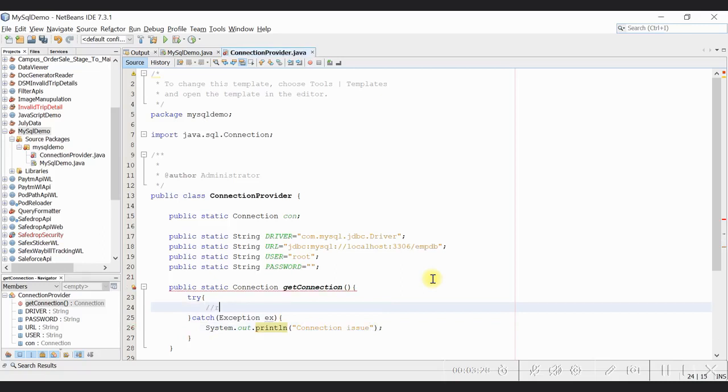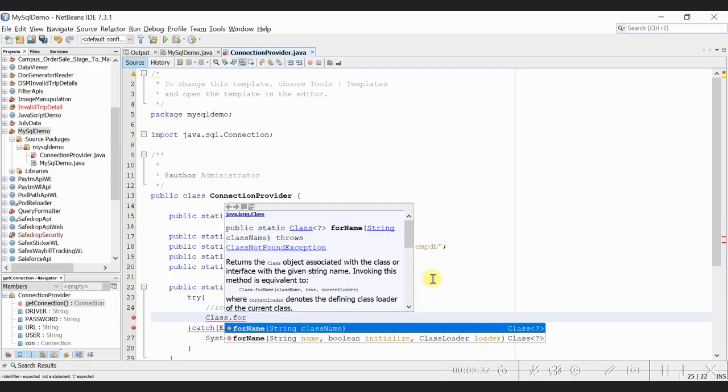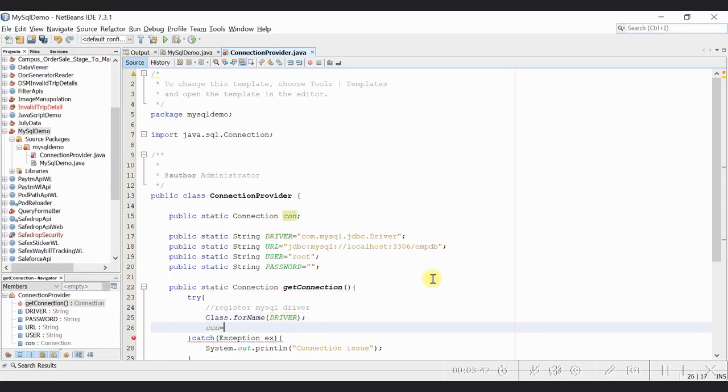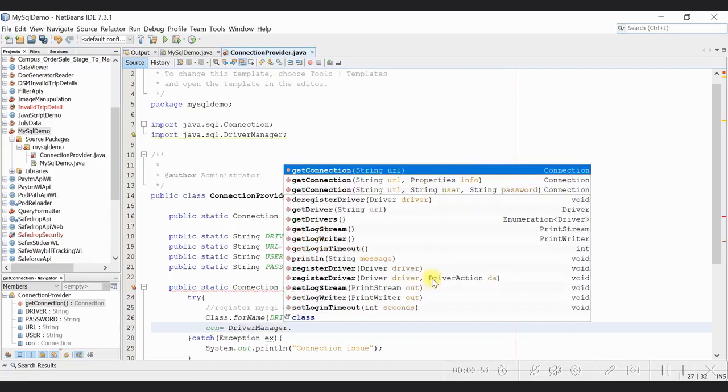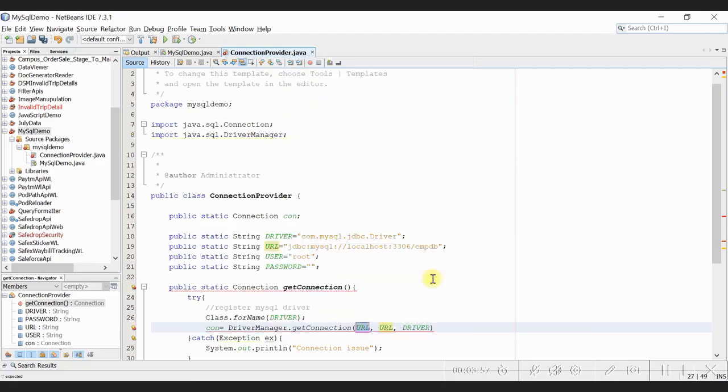Now first we have to register the MySQL driver. So Class.forName, here your driver name. You have registered the driver, then we have to make the connection. So con equal to DriverManager.getConnection. There are a lot of methods. We are using this one that will contain the URL and the username and the password. That's it. Now return the connection object.